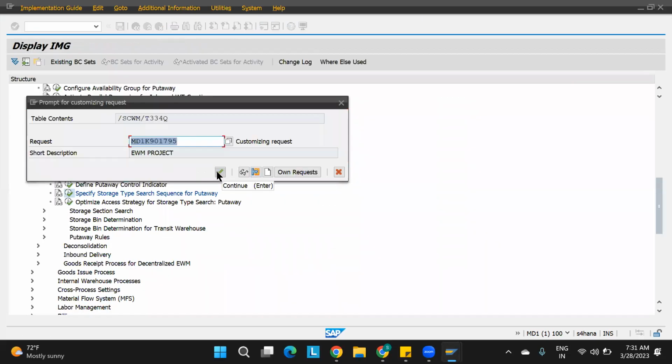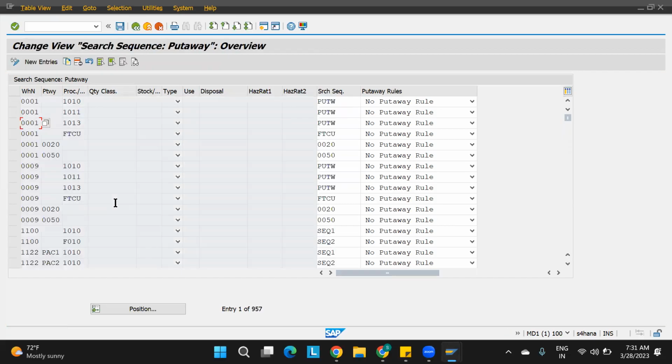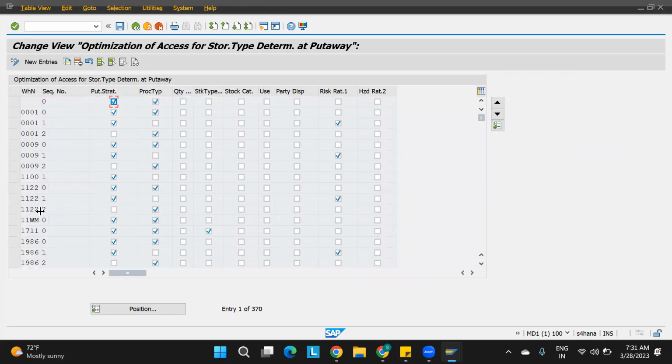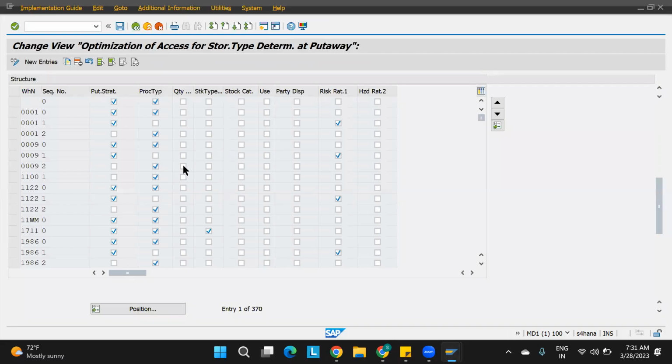After this, specifying optimization is very important. Without the optimization you cannot do anything. Go back, go to optimization. Here 1100, I'll remove this. Putaway strategy, I'll remove this. Putaway control indicator, I'll just give it on the warehouse process type. Just save this. Based on warehouse process type, now it is going to consider like that. I'm giving it. Just go back.